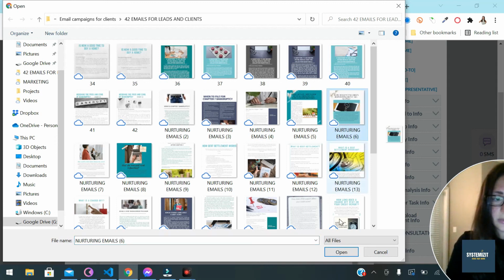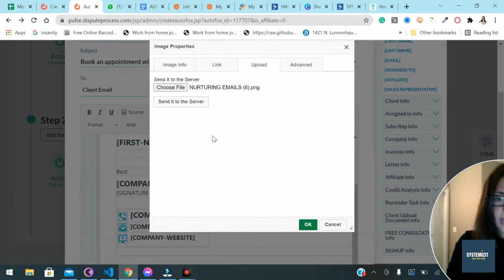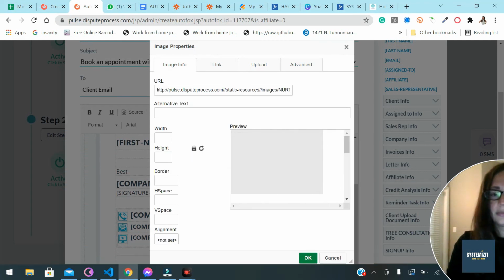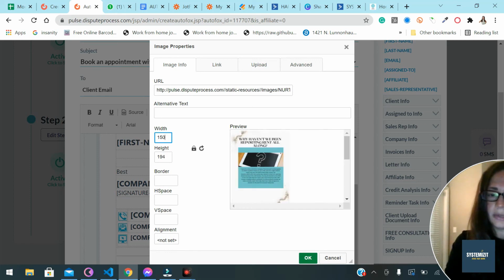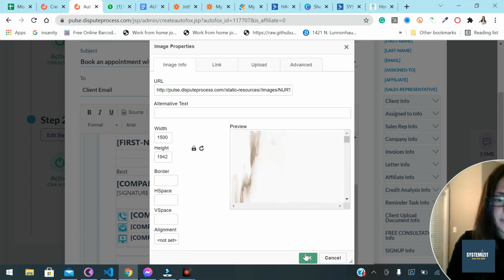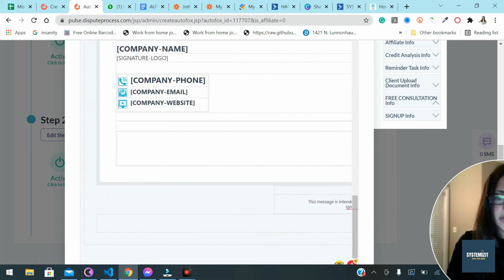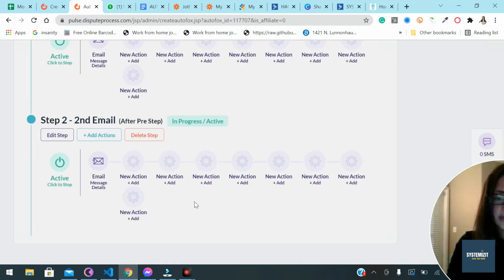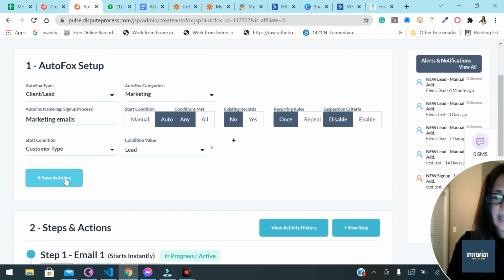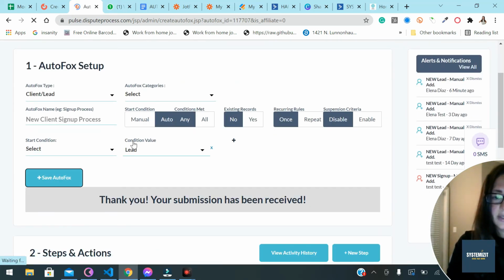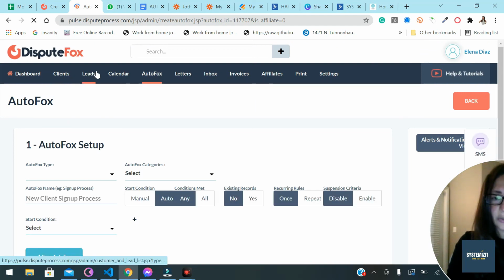Just click on this one. Send it to server. There you have it. Maybe reduce it a little bit. Okay. And there you have it. Let's save it. Let's save Autofox. And now we're gonna test this out.